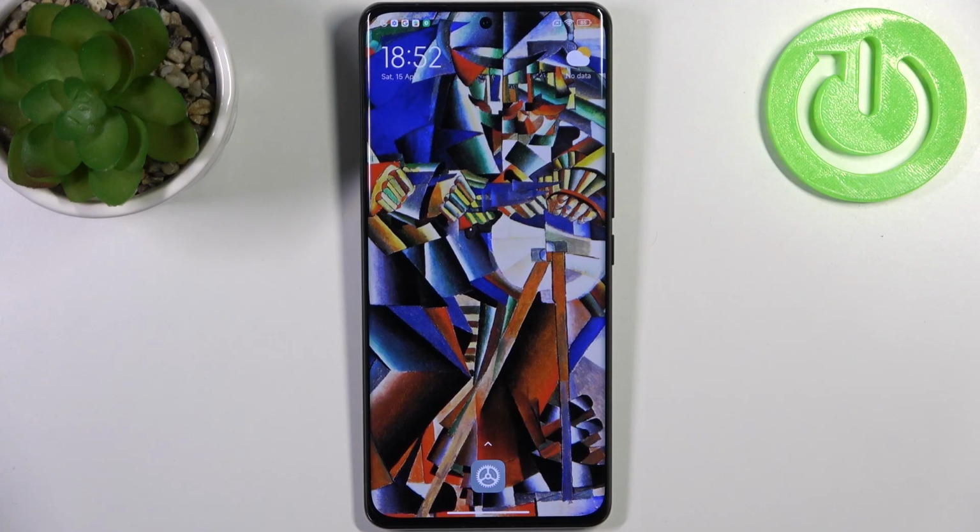Here I have XIAOMI 12S Ultra, and today I'm going to show you how to update apps on this device.